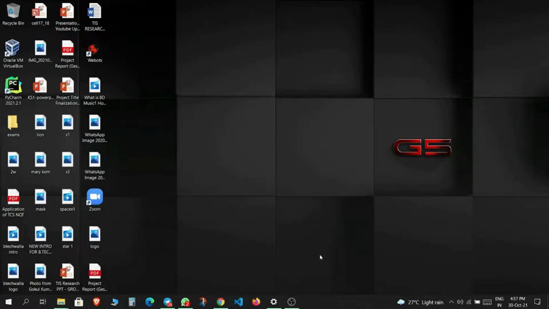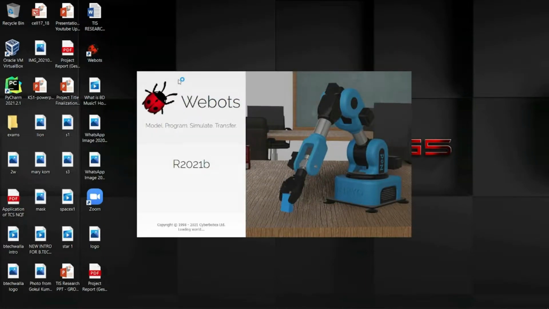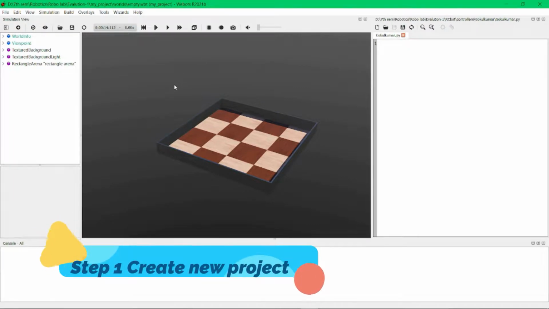Now in this video I will explain how to create an RC bot in Webots in Windows. Now I am opening Webots in Windows. The first step, after opening Webots, here we can see the rectangular arena. Now we want to create a new project.